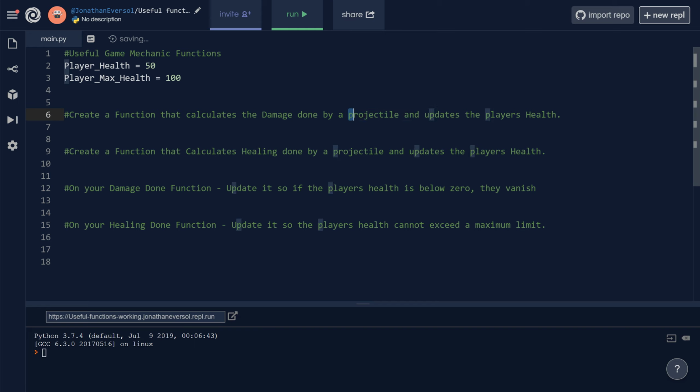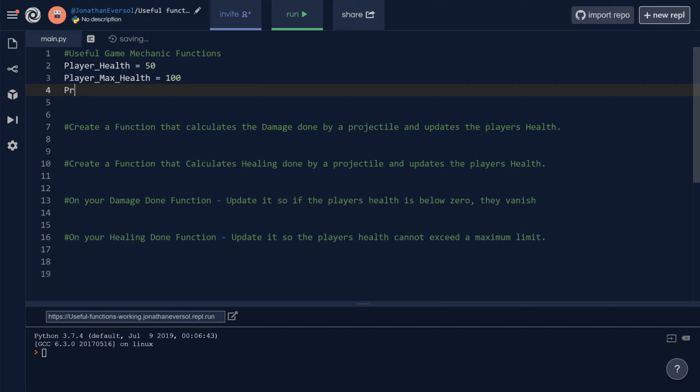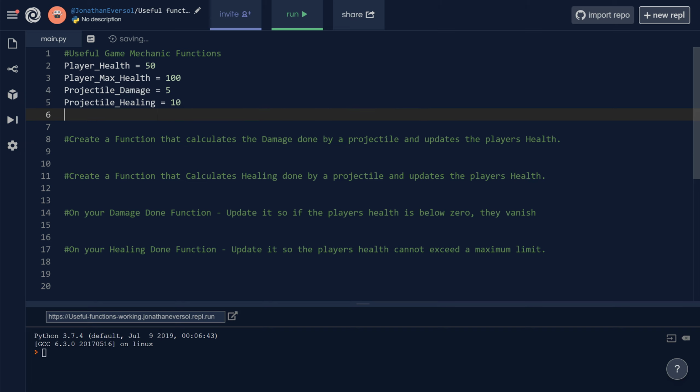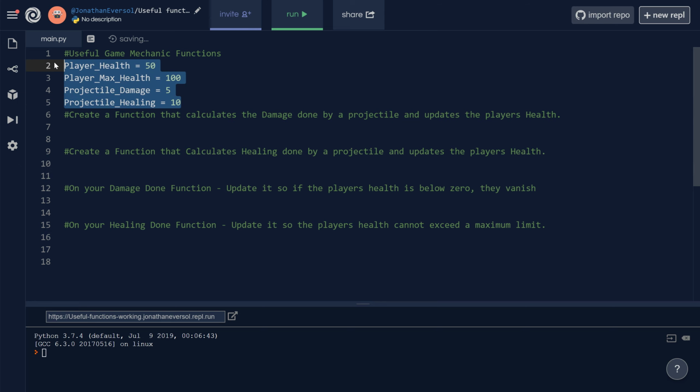We're also going to need projectile damage done. So let's do projectile damage. And we need one more. This needs an O in there. Projectile healing. Okay, so for the damage done, I'm going to do, I don't know, let's do 5. And for the healing, I'm going to do 10. Alright, so we have 4 variables here.